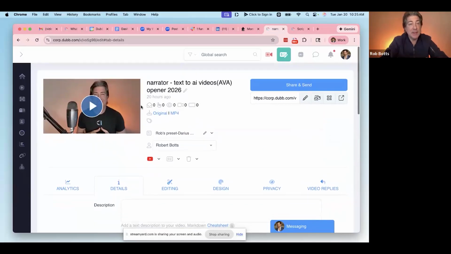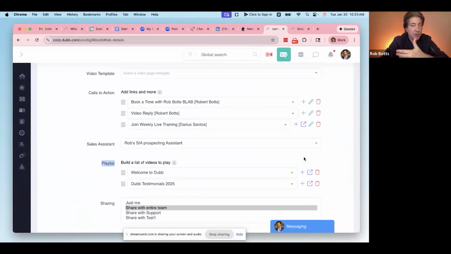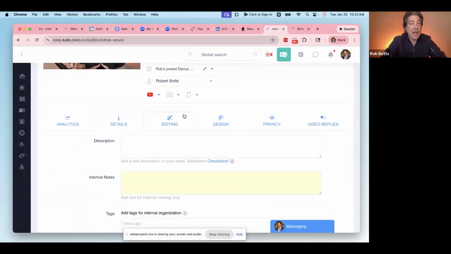Now, if I happen to send this video to someone, and I already sent it, but I forgot to change a button or a video, I can still make those adjustments here, and it will refresh on the other side for the person. There's also an editing tab.